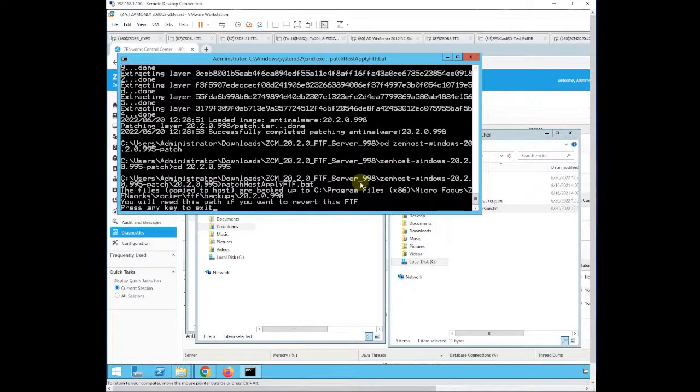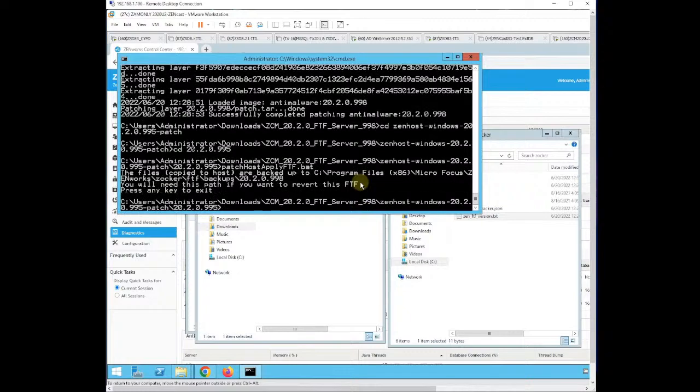Host patch apply FTF. Notice it says the files copied to this host are backed up to C program files, and so on. You'll need this path if you want to revert this FTF. So if you went from 1004 to 1006 and you wanted to revert it, you would be able to do so with your backup.